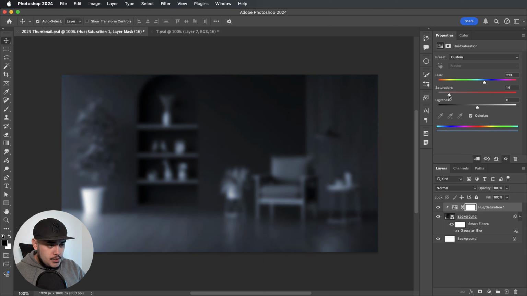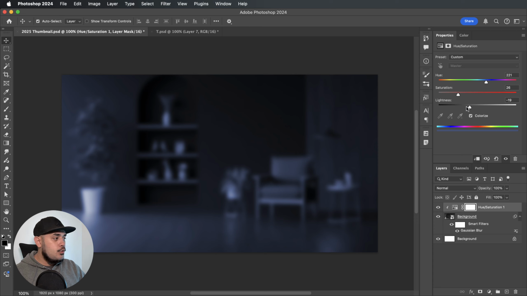So I'm just going to adjust the saturation, maybe make the background slightly darker, increase the saturation, and sort of bring the hues to a more bluish purplish color. To something like this would do the trick. Maybe we can increase the saturation a little bit more and just decrease the darkness. Something like this looks just fine.